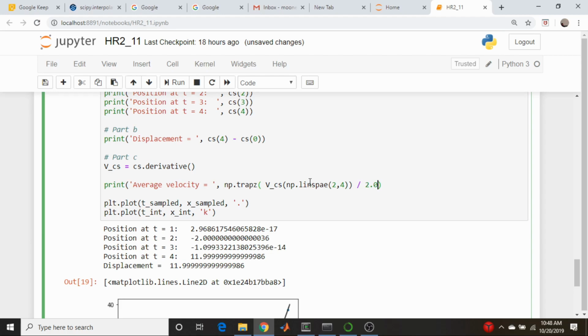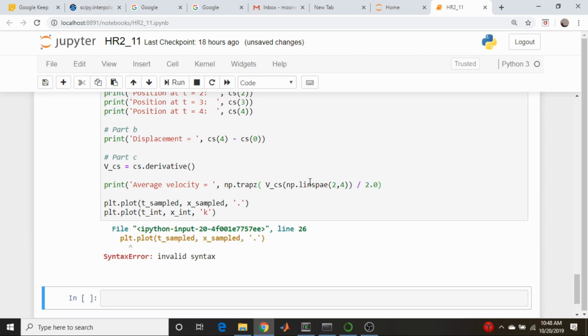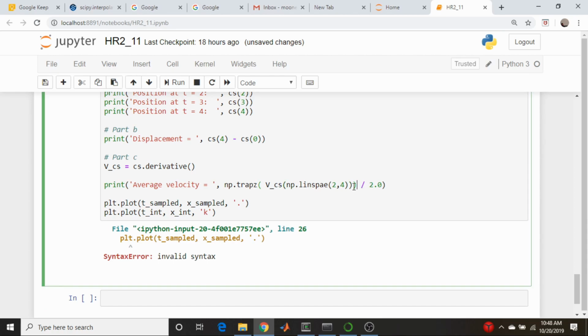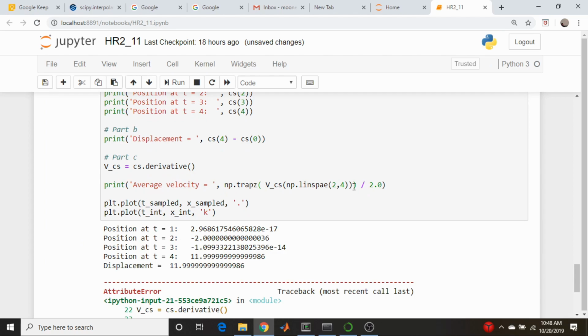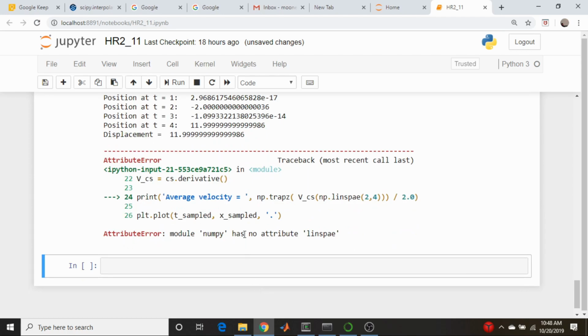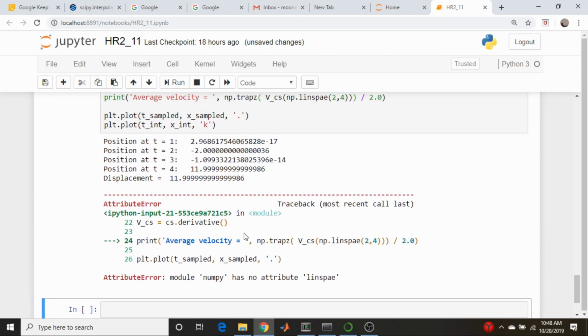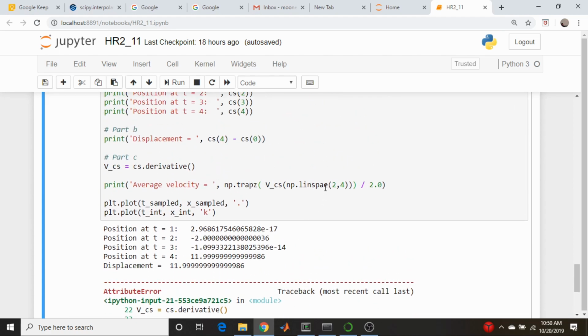So if I've done that correctly, we should just be able to run this, and there's a syntax error somewhere, so I probably don't have some parentheses closed properly. Let's see, trapz. I need one more parenthesis here. So there we go, and our displacement is 12. Do we still have an error? Okay, we still have an error somewhere here. V_CS derivative. Oh, where's the issue now? Oh, linspace needs to be spelled correctly, so that's one issue.